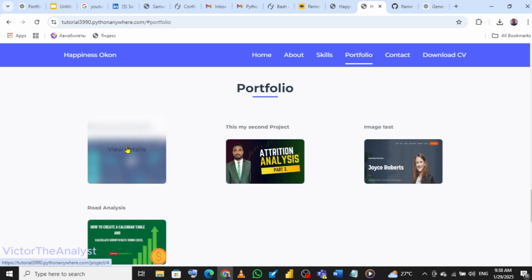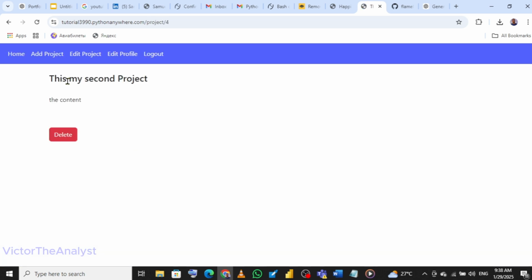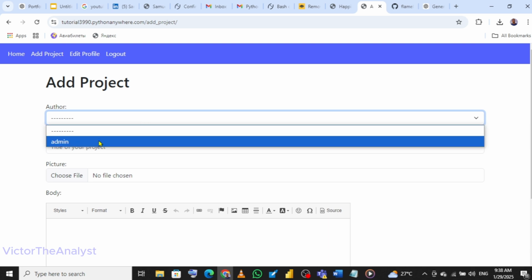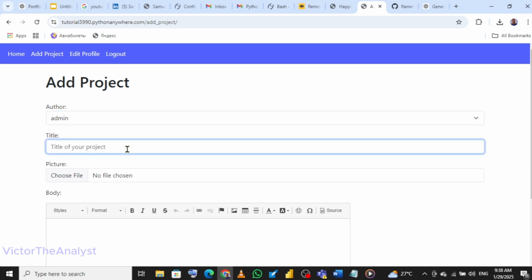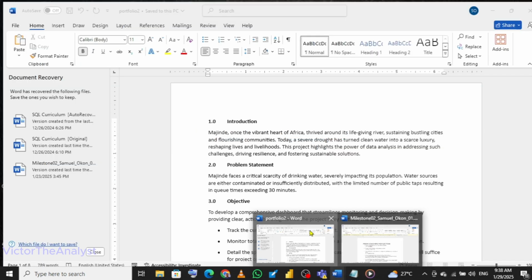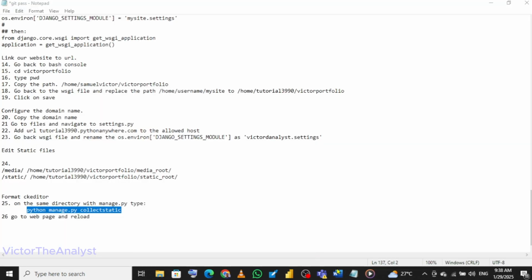Now let me click on any of the projects, because I want to add a project. So this is how you add a project. You go to the author, you add the admin, the title. I already have a project that I've worked on, so I'm just going to use that as a sample for how you can do it.